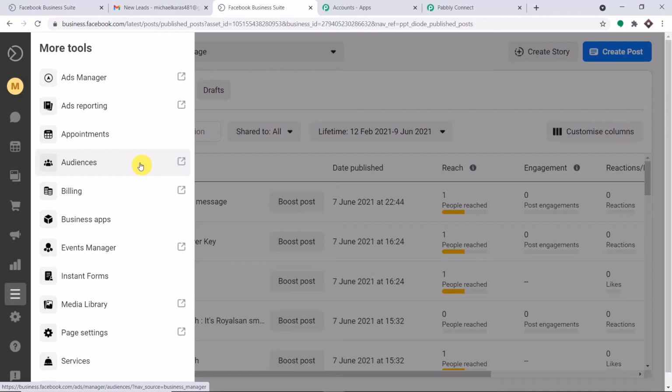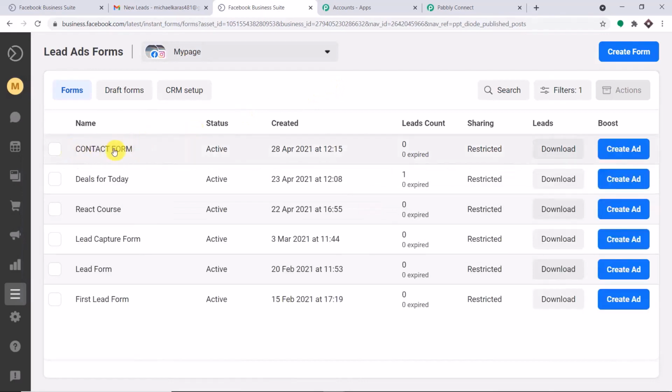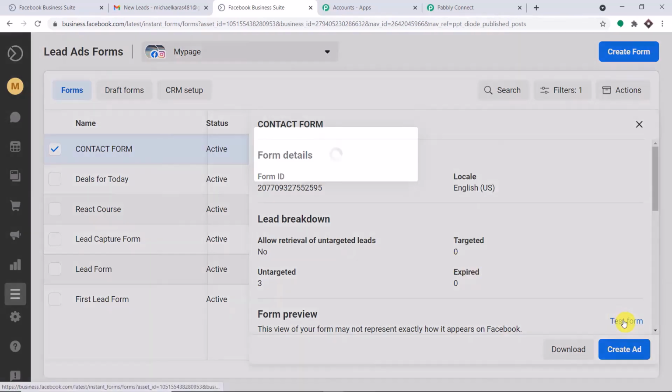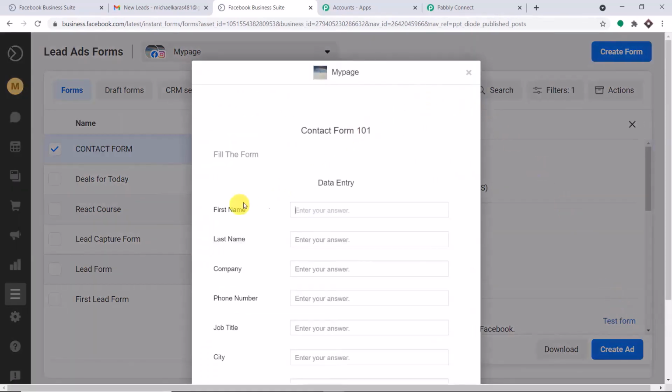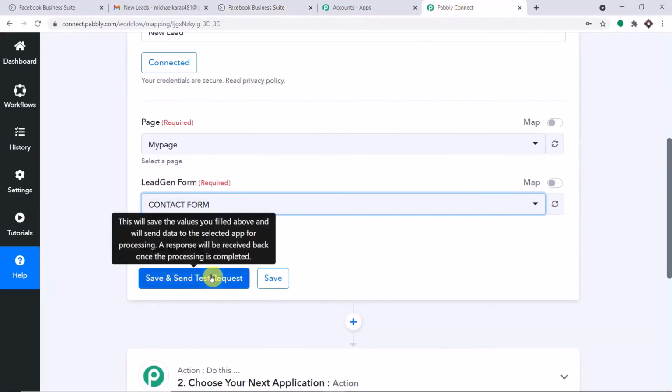All you have to do is just go to the instant form. Okay, so these are all the forms that I have. I'm interested in this particular form, contact form. You click this and let me just go to the test form. Okay, so basically the idea is that a person is going to fill in this form. When the details are filled and the submission is made, Pabbly Connect will capture the data. Now remember this, when I click on save and send test request, it will fetch me the details of the recently created lead.